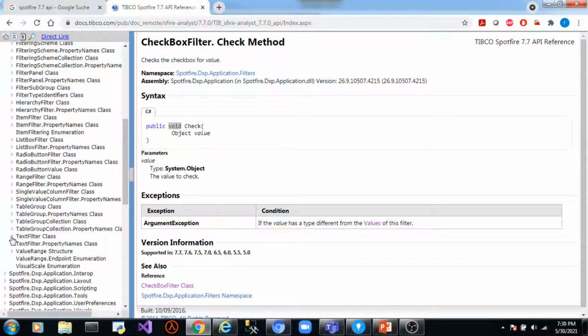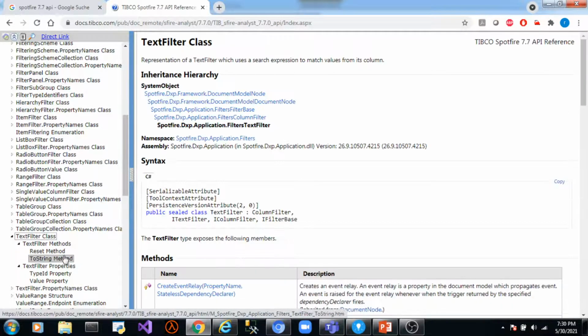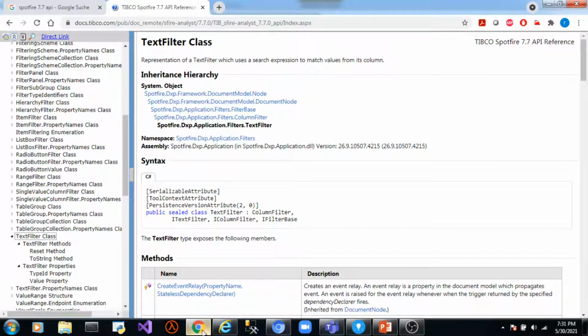This is the text filter class. We have reset method, toString method, type ID, and value. These are self-explanatory. toString will just return the current state of the filter in the form of a string. Reset will reset the filter. These two are methods. Type ID will just return the type of the filter. Value will return the value that has been passed to a text filter.